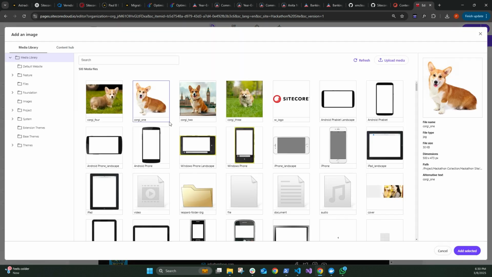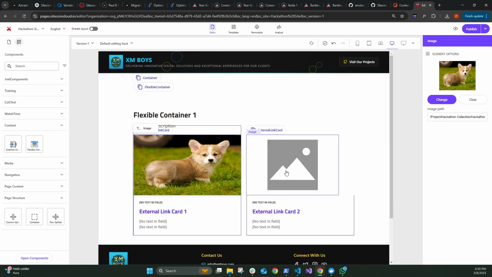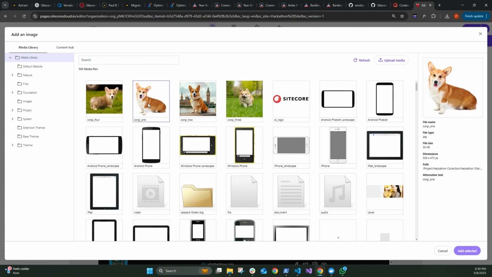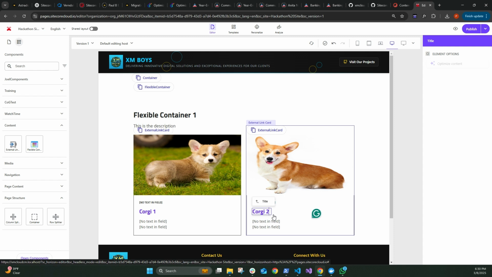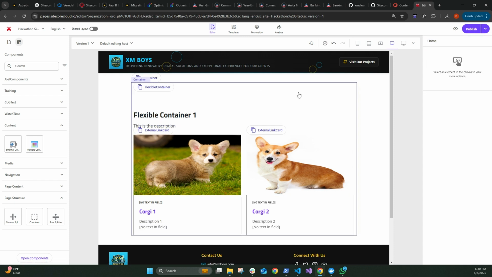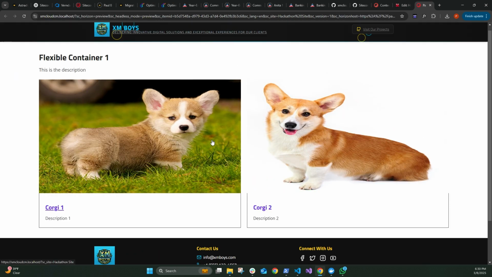We're going to add this and this, and I will say Card 1 and Card 2. Some description 2, and this one, the description 1. So as you can see here, we have a flexible container. If we preview this, we will just have this.